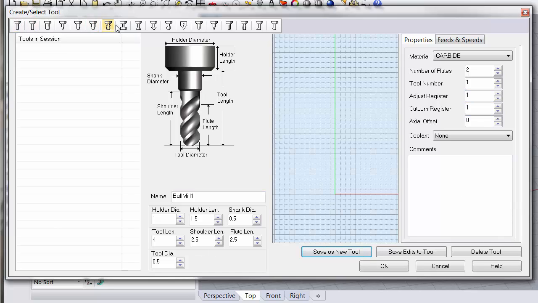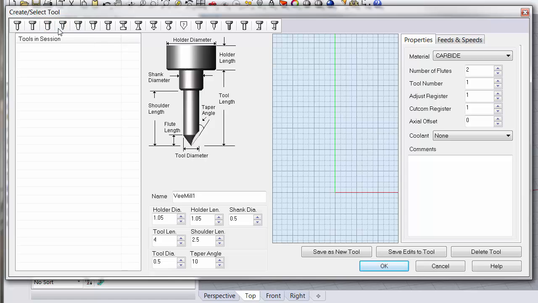We have a series of different tool profiles. The first is the ball mill. The second is a flat end mill. The fourth is actually a V mill. Most of the cuts will be the first two. You may occasionally use a V mill. Most of the others are used for more advanced cutting.